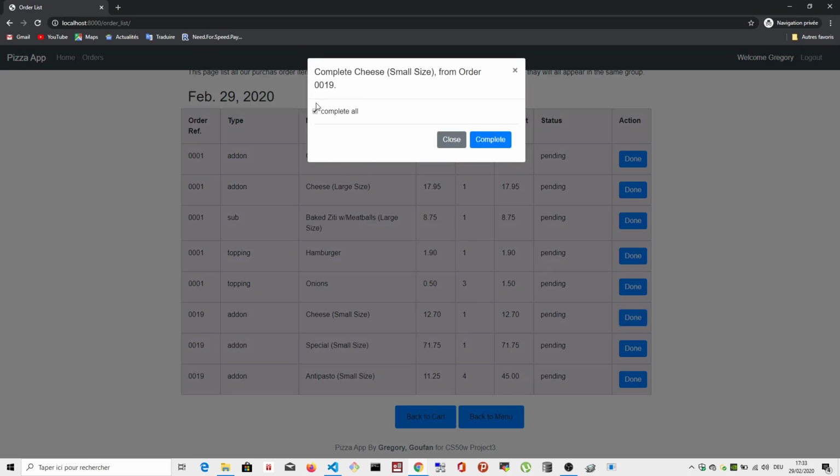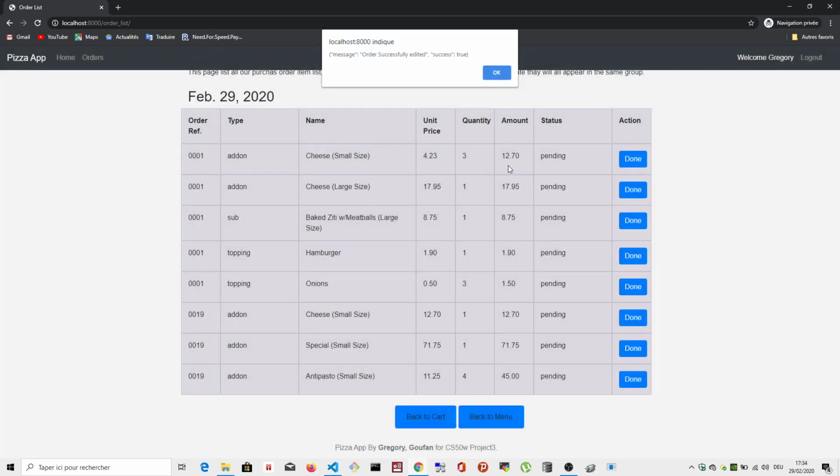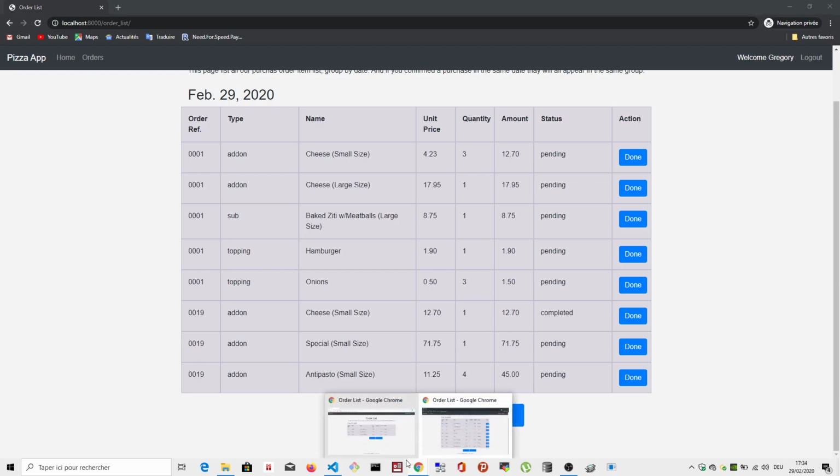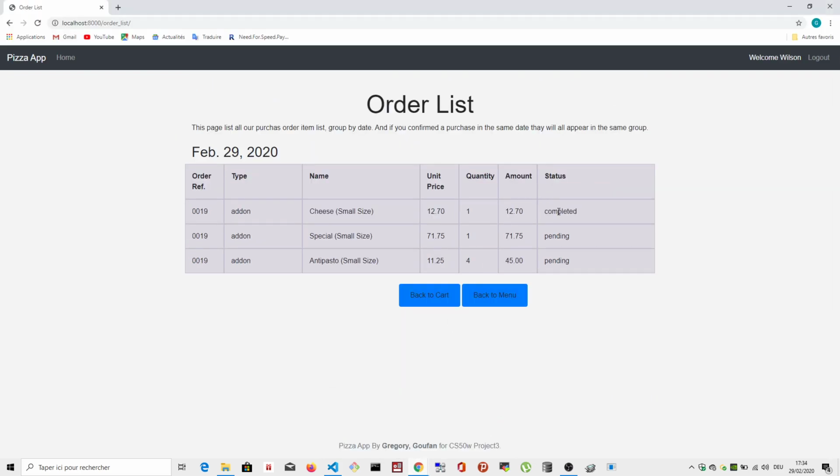This menu is a very important part. When I leave complete checked, all the orders that have the same reference will have the status complete. But if I uncheck it like this, only the line where I selected done will be completed. As I press here, only that line will go to the status complete. And if I go back to Wilson's profile and refresh his page, you will see it complete.